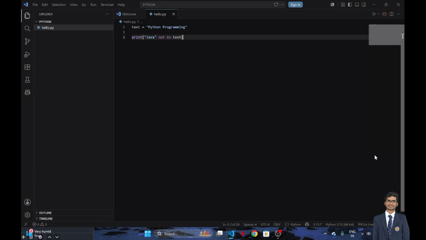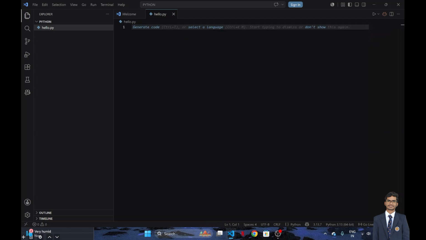Now clear this. Now I'm going to explain what is string comparison. We can also compare two strings. Python compares them character by character. If both strings are exactly the same, the result is true. Otherwise, it returns false. Let's see the program.